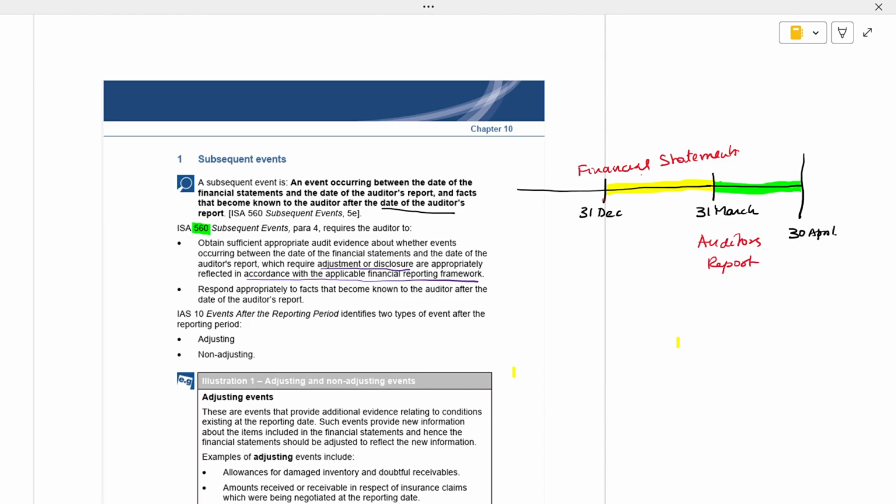Now, that is the first thing. It requires the auditor to obtain sufficient appropriate evidence of anything that happens after 31st December. And if an adjustment or a disclosure is needed, we have to do it. Respond appropriately to facts that become known to the auditor after the auditor's report.